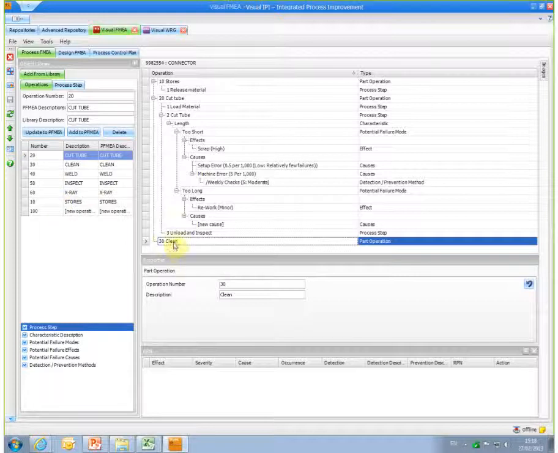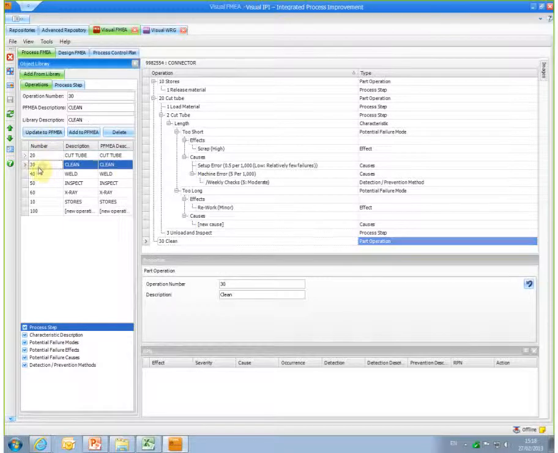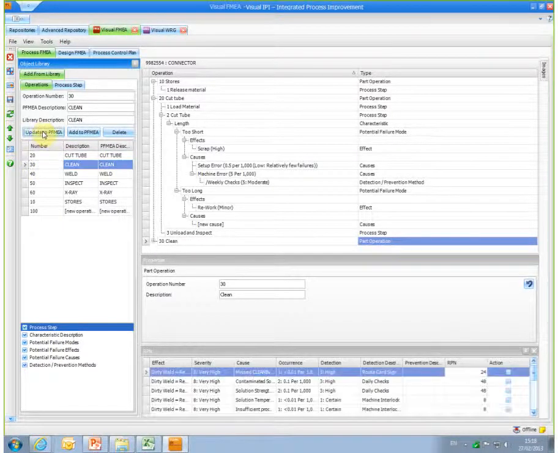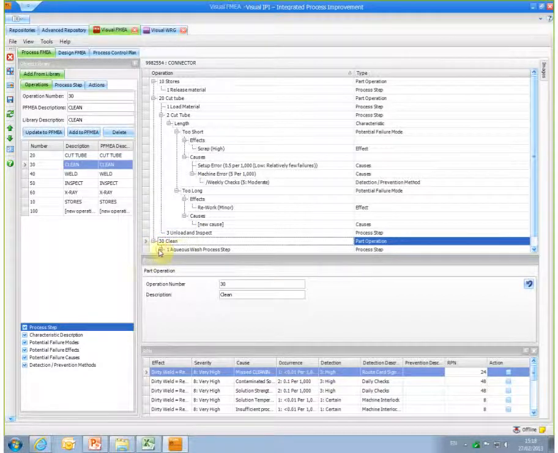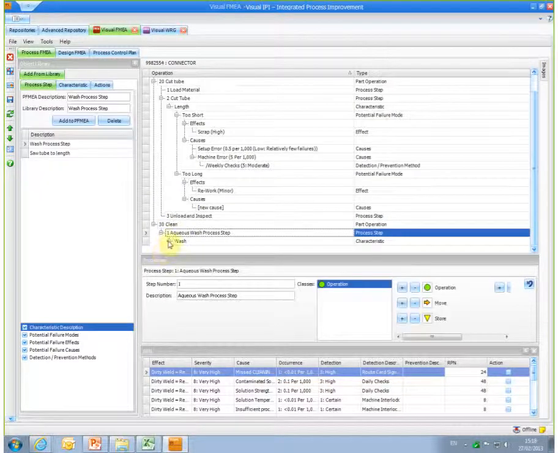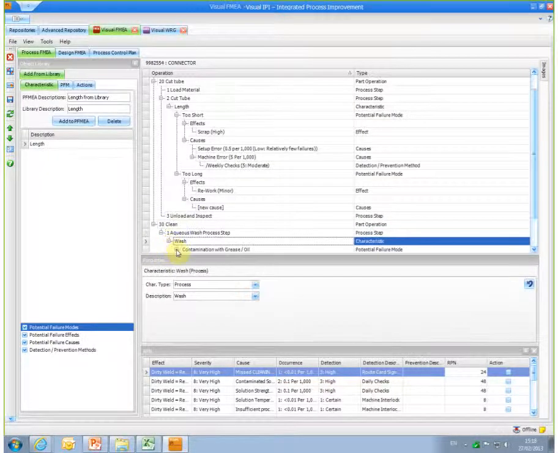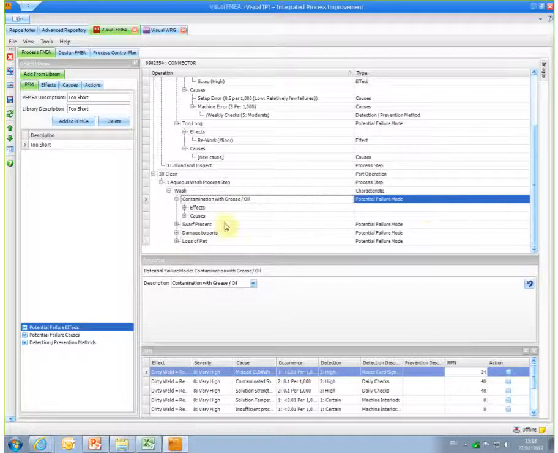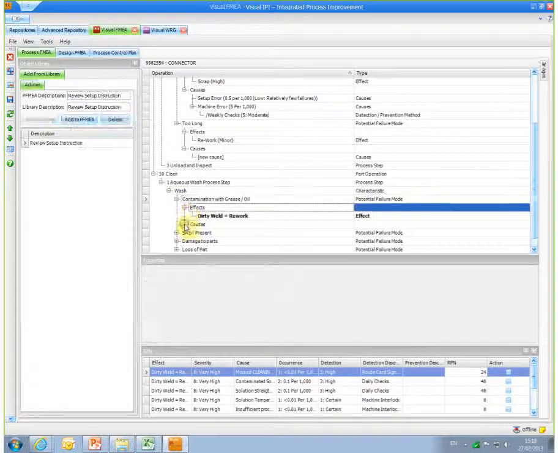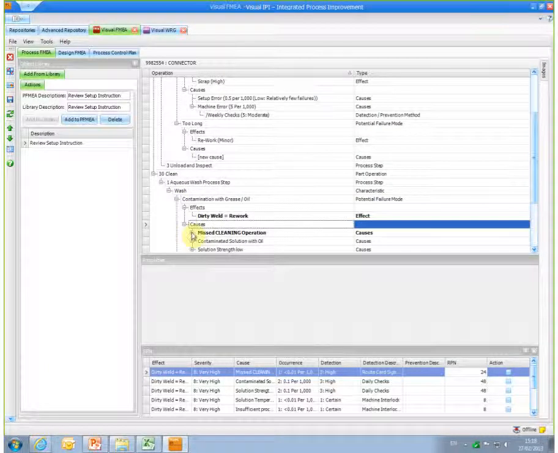Now, it could be that what I want to do to this clean operation is update to the PFMEA. So I choose Op30, update, and you'll see straight away that it's added all the breakdown of those processes, associated characteristics, the potential failure modes, the effects, and the causes. And that's just by using my library function.